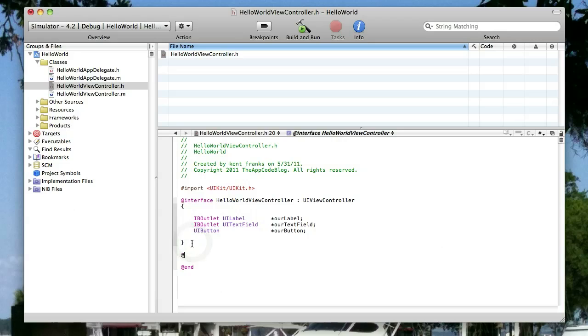Okay, now we're going to set our properties for these. Setting the properties in combination with synthesizing our variables, which we'll do in the implementation file, allows Xcode to create getters and setters for us behind the scenes, so we don't have to take care of those ourselves. I wouldn't worry too much about what this means yet. We'll get to that.